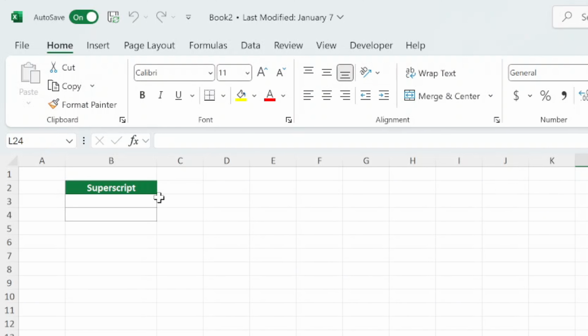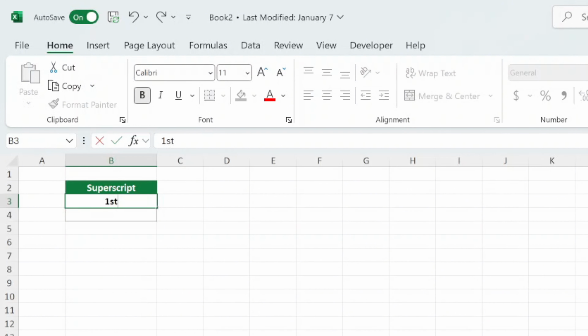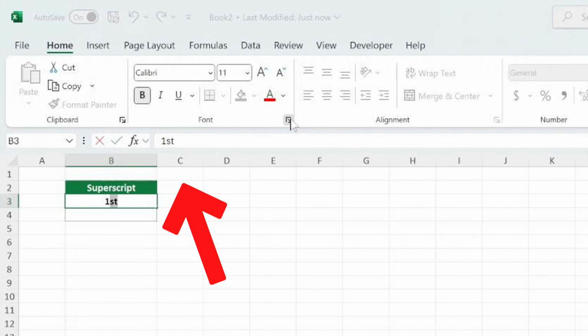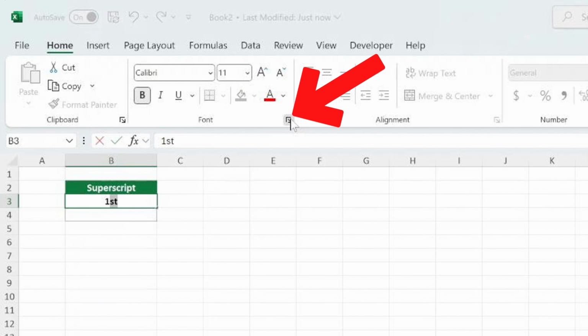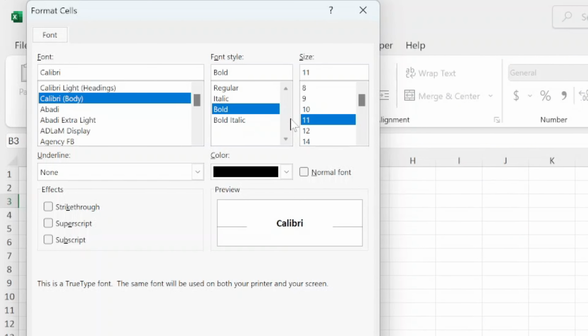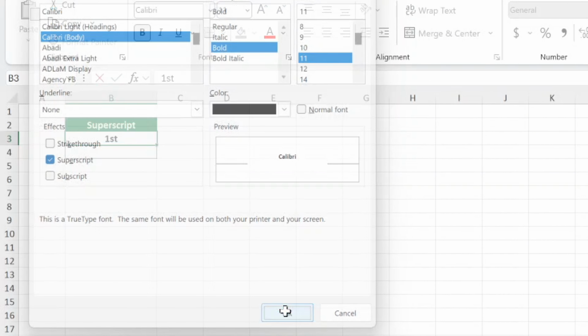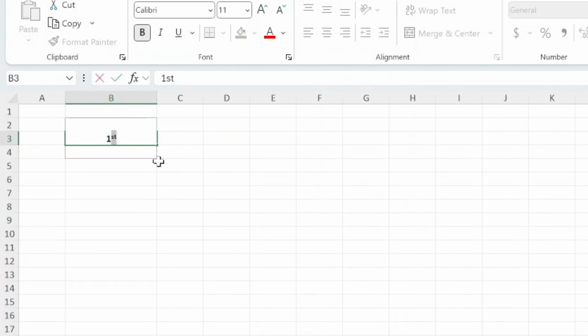To make any part of your text appear as Superscript, start by typing everything into the cell. Next, double-click the cell to enter edit mode, then highlight just the portion you want as Superscript. Once it's selected, head to the Home tab, find the Font section, and click the small arrow in the corner to open more font options. In the Font dialog box, check the box for Superscript, then click OK. And there you have it. Your text is now in Superscript.